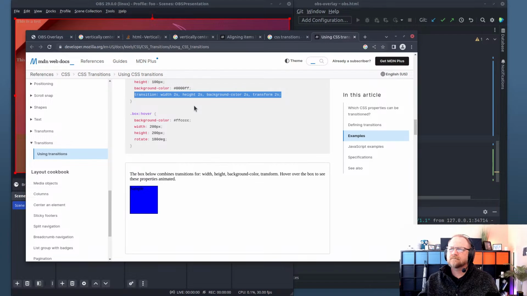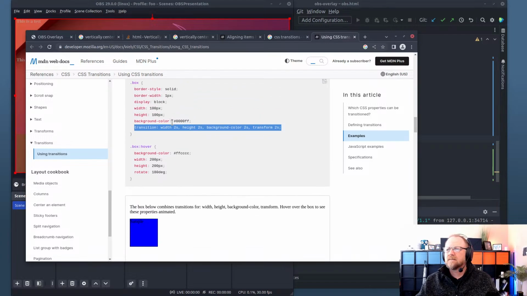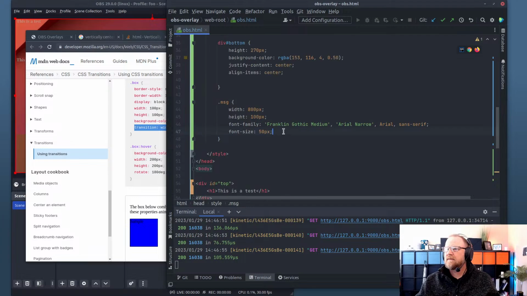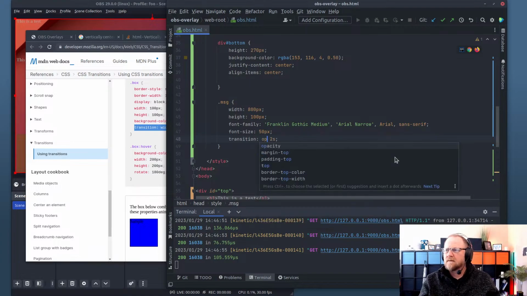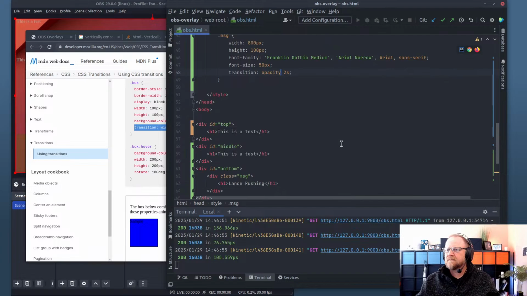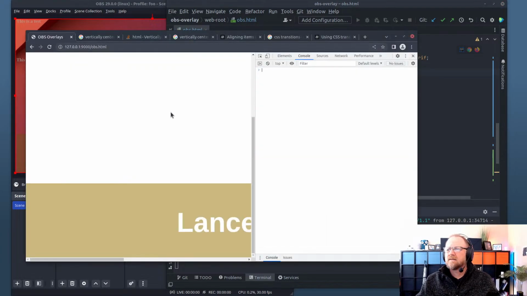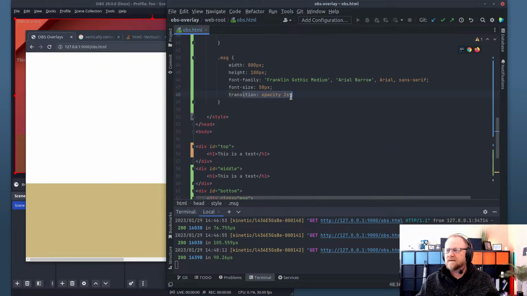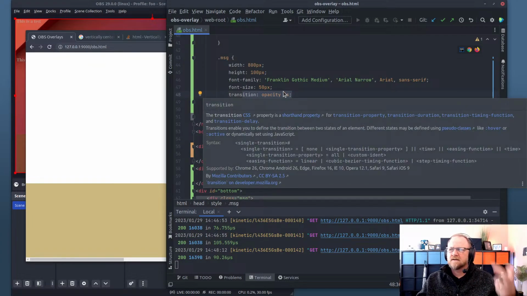So let's do a transition on opacity for the message, with height, background, transformations. Do opacity. And now when it fades out, it fades out. Since I'm setting the opacity here to 0, it'll take what the current opacity is of the message box and transitions away. That's nice.